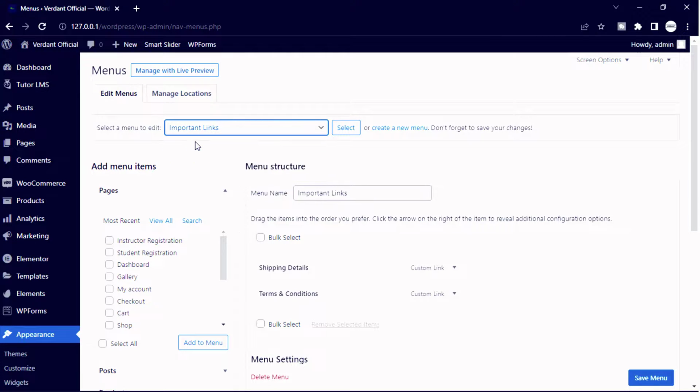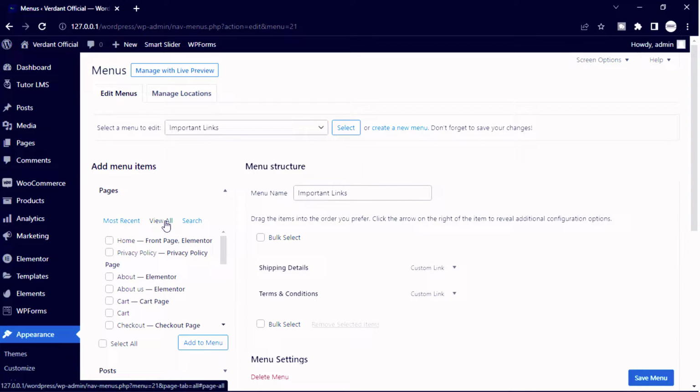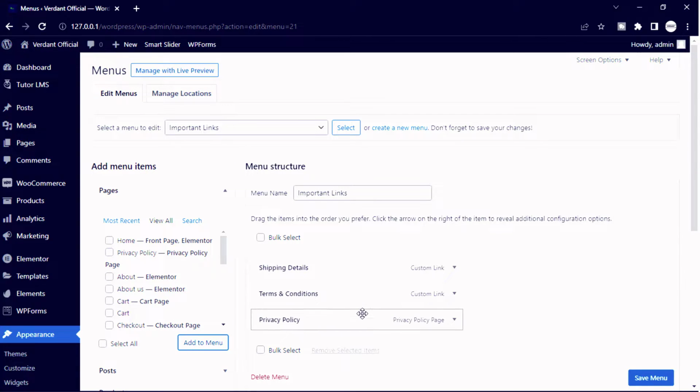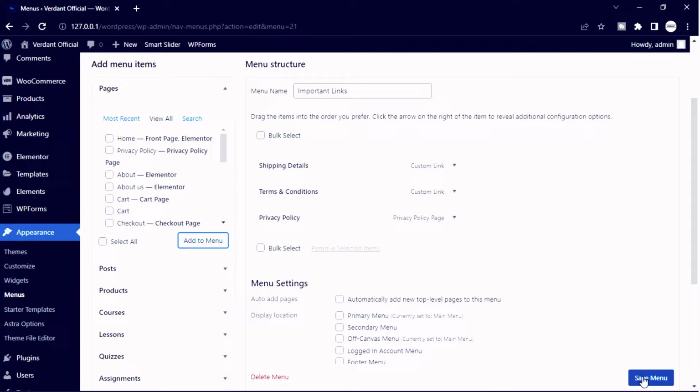So let's click Important Links and select. Now click here and select Privacy Policy. And then click Add to Menu. Once you have done this, click Save Menu.